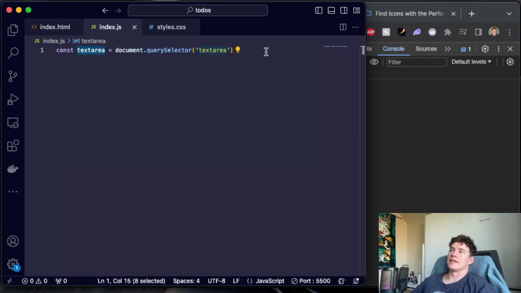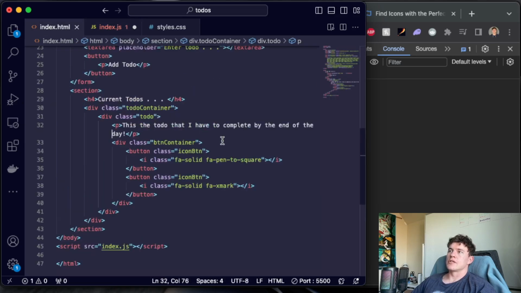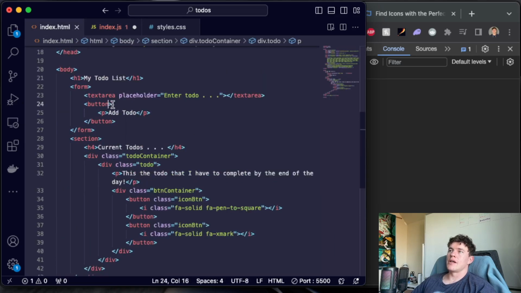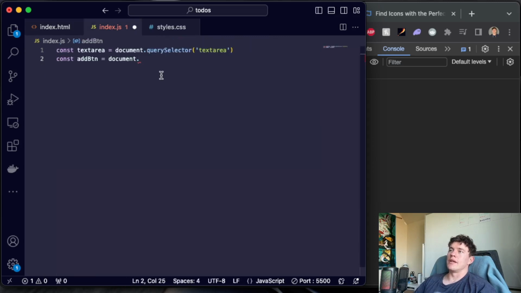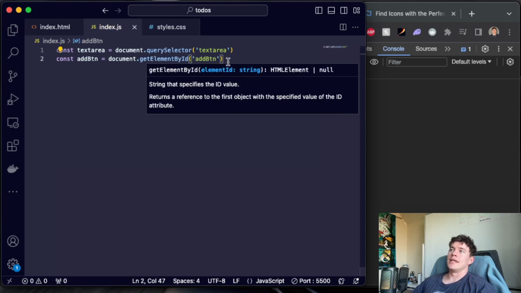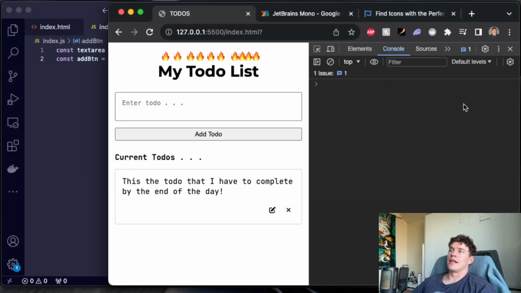and then we can access the value within it later. After that, the second one is going to be the add button, and that's going to be document dot, let's see what it's called. So here we have the add button. I might give this an ID equal to add button. That's just going to make it super easy. So we can select this one. We can say getElementById, and we can select it by the unique ID. So that's going to select one element.